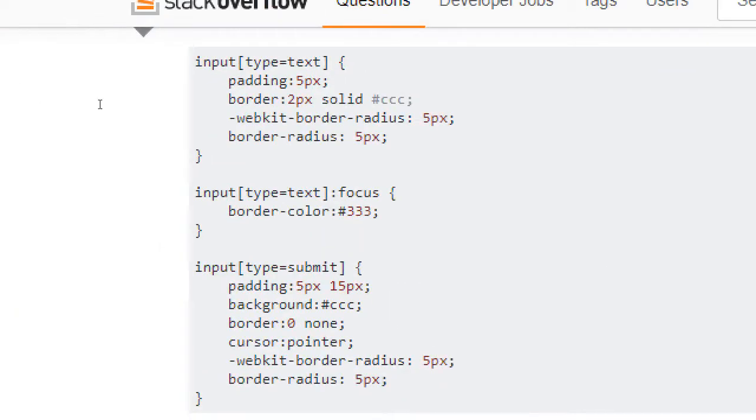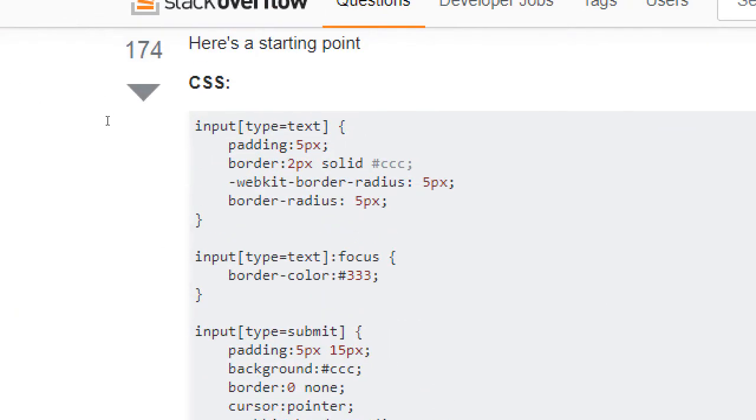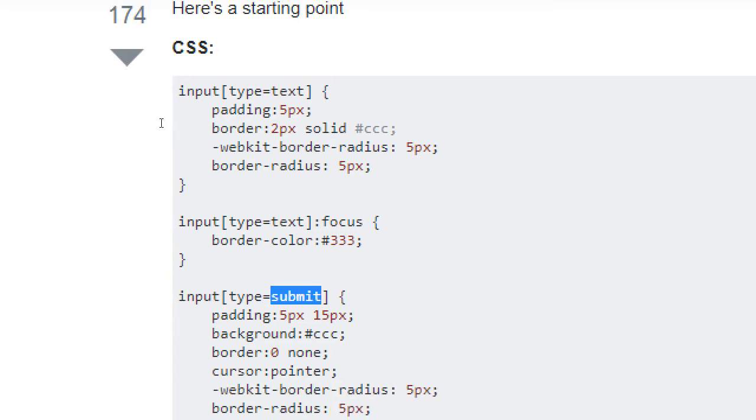Okay, yeah, so that's easy. Our CSS code will be input with no dot or no pound or anything because it's not a class. It's an HTML tag. Remember, we wrote in the CSS a comment. Dot means it's a class. Pound means it's an ID. Nothing means it's a tag. So we have the input tag. Then we have to specify of type text, of type submit, of type reset.